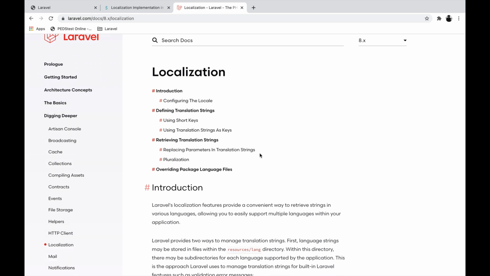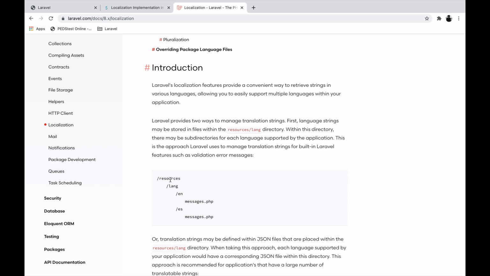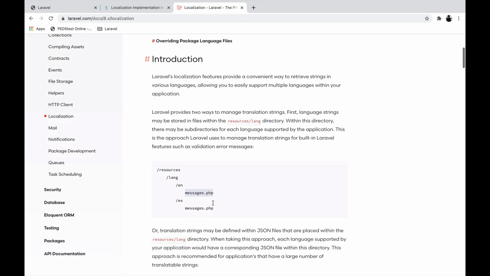If you are trying to build an application which supports multiple languages, then you need to utilize the localization feature of Laravel. Basically how this works is, in your resources lang directory you will have multiple folders, and inside those folders you will have files which contain the translation strings for the paragraphs and the messages that you have on the application, and each directory will have the separate messages in its own particular language.